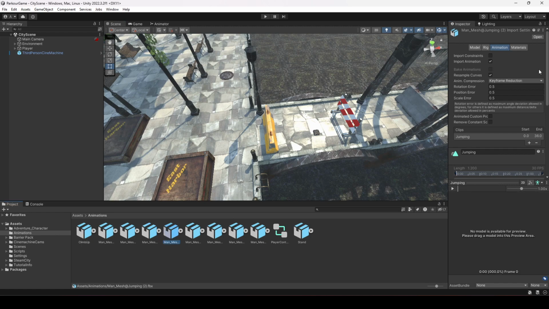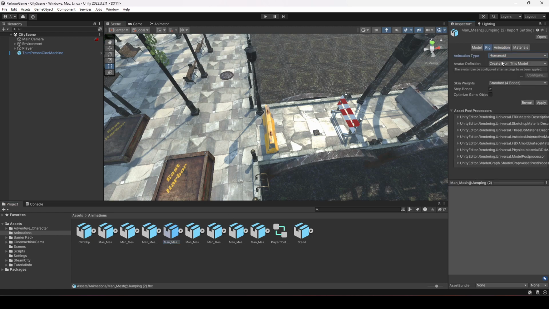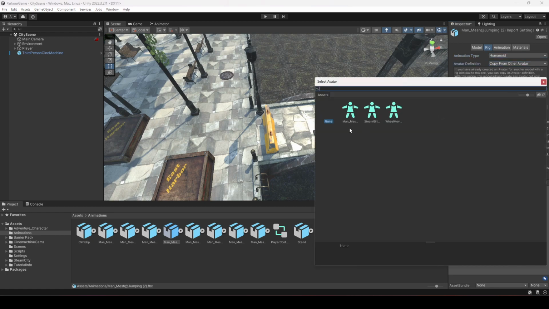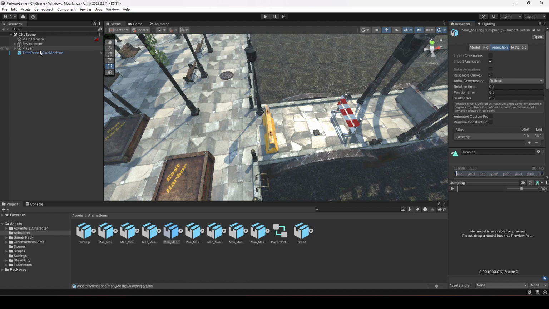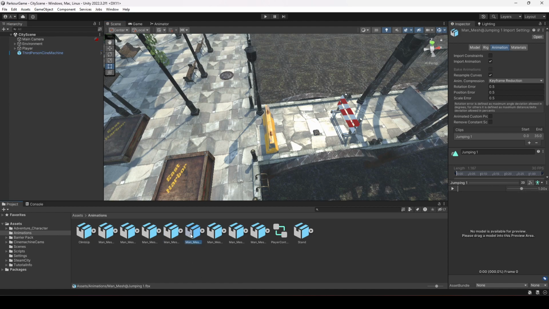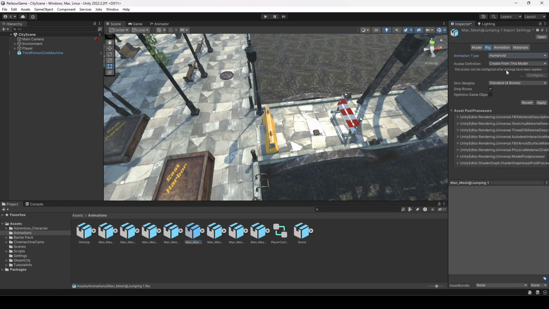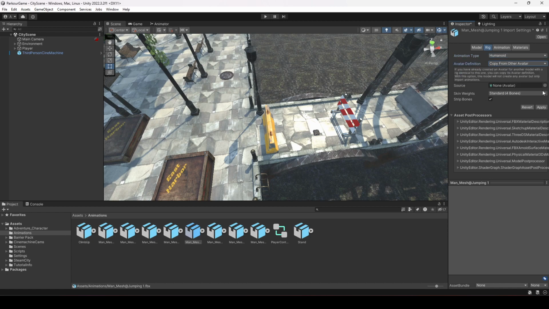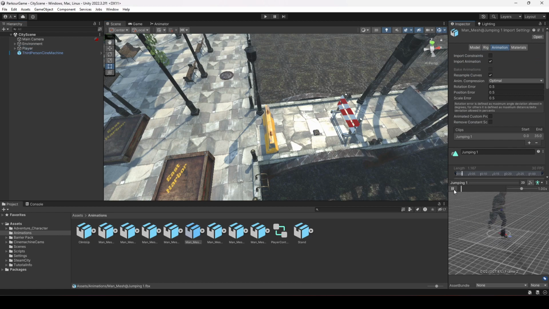Now let's select the next one. Let's do the same settings. So click humanoid, copy from other avatar and select main mesh, click apply, then simply drag and drop the player. Okay, this is this one. Now let's select the next one, change this to humanoid, then copy from other avatar and let's select main mesh avatar, click apply. Let's click on animation, drag and drop the player. Okay, so this is our jumping animation.